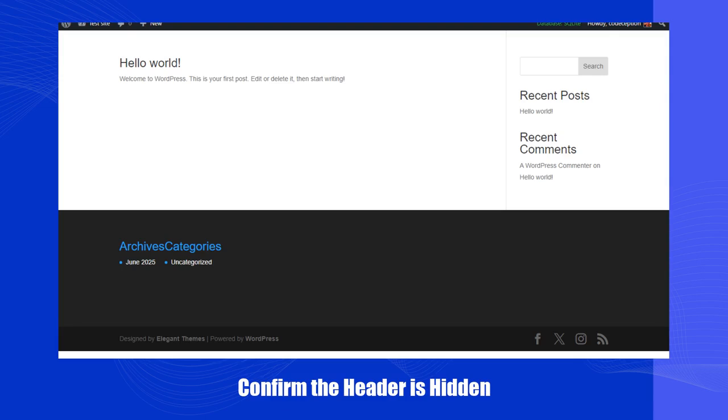To confirm that the standard Divi header has been successfully hidden, simply navigate to your site's homepage. Look at the top of your site and check that the default header is no longer visible. If it's gone, your changes have been applied correctly.